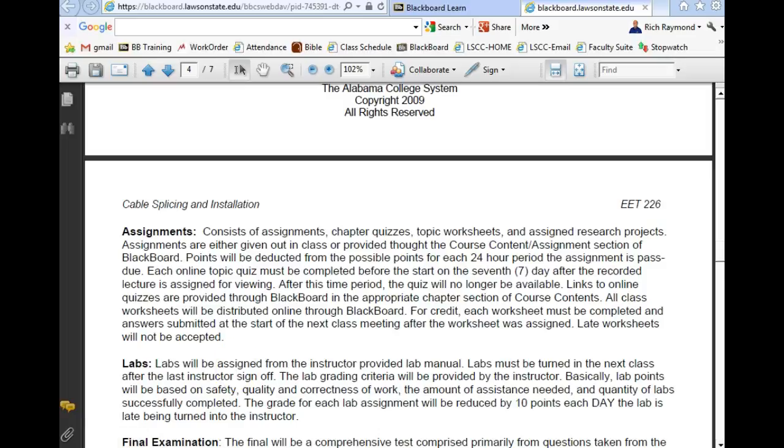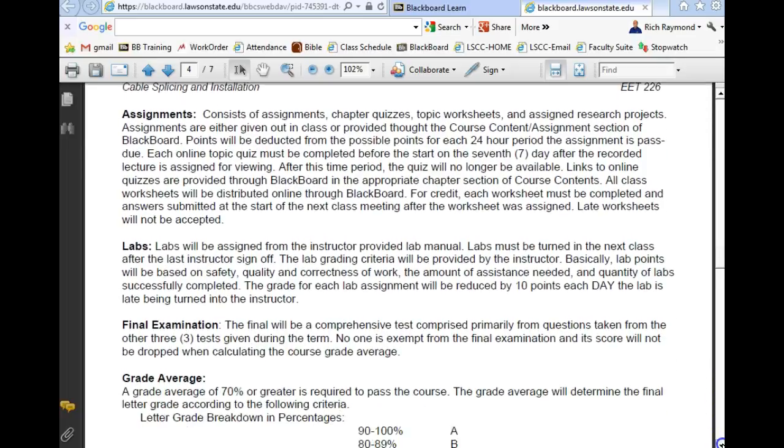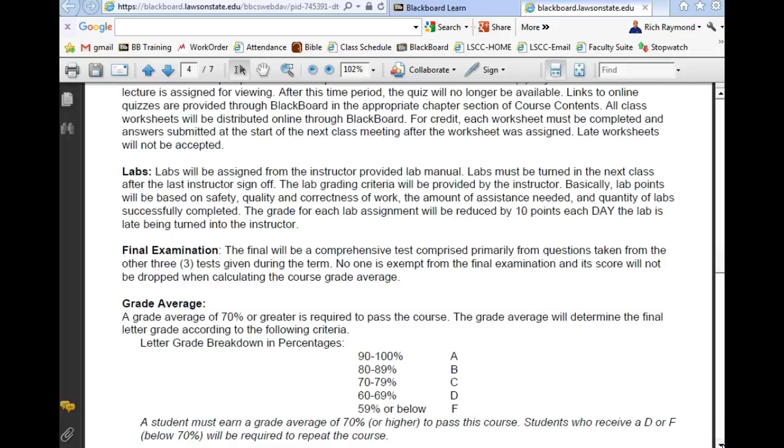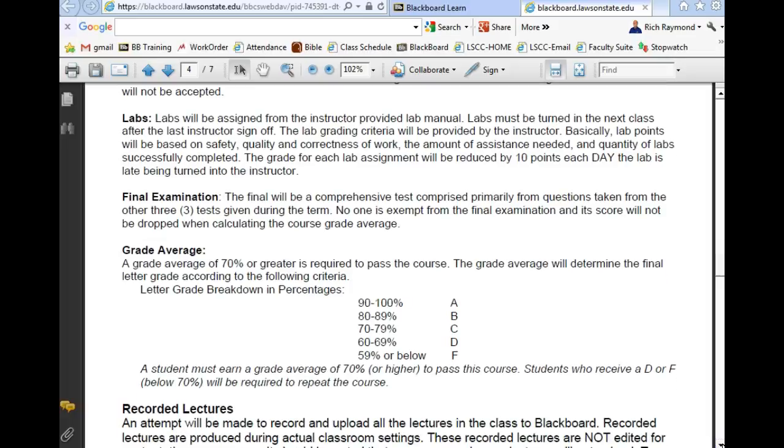Final exam, nobody's exempt from the final exam. Almost every class that I teach, I've had people who think that if they make 100 on all 3 tests, they don't have to take the final. And they do have to take the final. It's 20% of your grade. So that means if you were going to make an A, you'll end up making a C for missing the final.